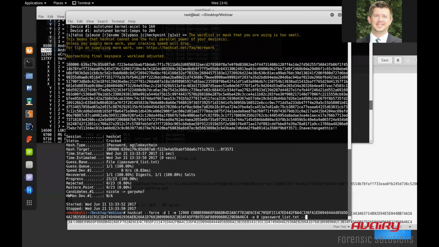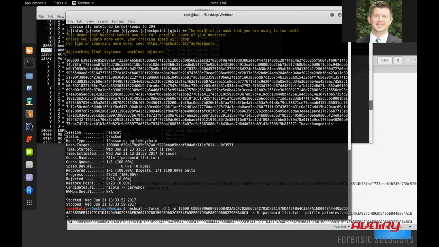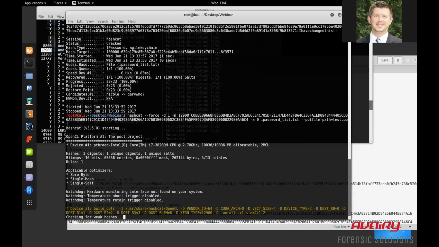Oh, I'm going to set the pot file path. Again, you guys don't have to do this. Equals test.pot. That's just where it remembers passcodes. I may have cracked this one already. And we'll go ahead and chuck it.